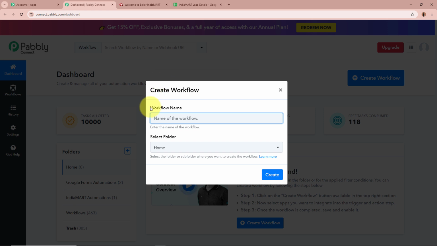A dialog box is then going to appear in front of you, which is asking for the workflow name and for us to select a folder. So for the name of my workflow, I'm going to give it as Add online store management software business IndiaMART Enquiries in Google Sheets. So this is the name that I want to give to my workflow.